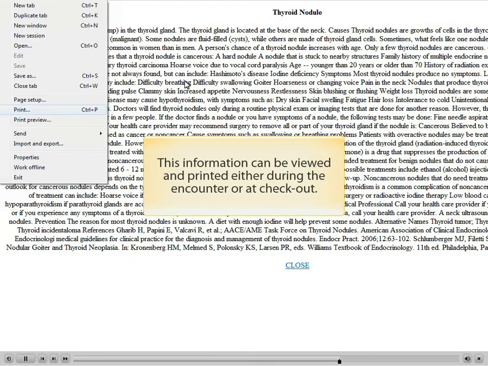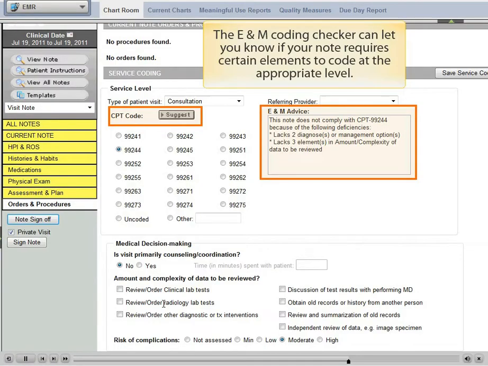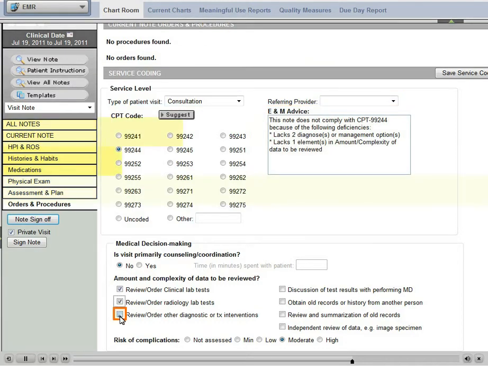For certain conditions, there may be patient counseling information linked to the diagnosis. This information can be viewed and printed either during the encounter or at checkout. The E&M coding checker can let you know if your note requires certain elements to code at the appropriate level.